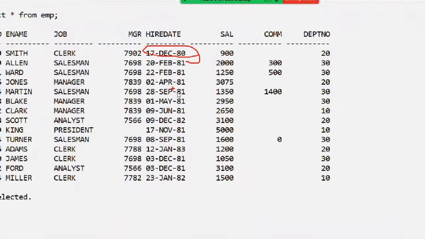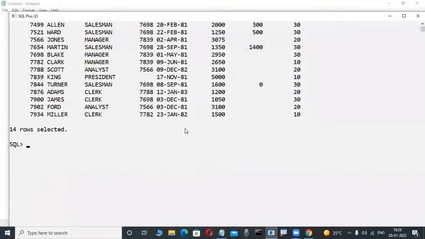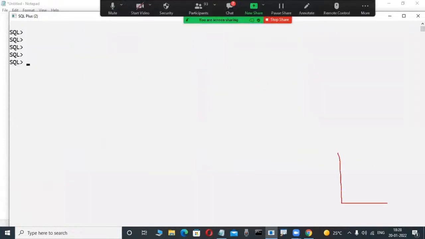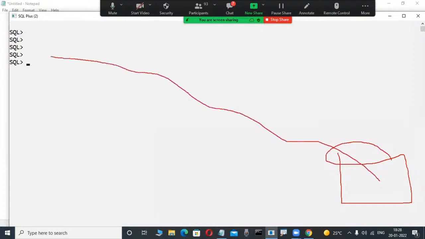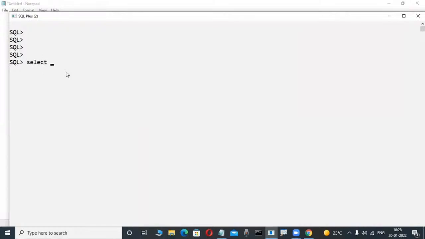If I want those employee details in my project, then as a SQL programmer, where data is there, how do you fetch it? You just write queries. These are called queries. Observe here: select star from table name where hire date is less than or equal to 1st January 1981, like this.